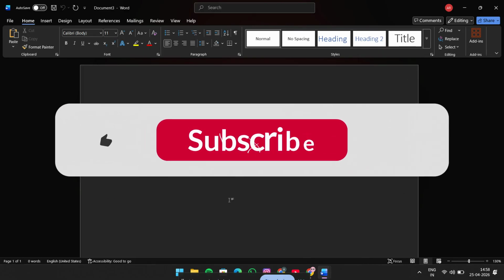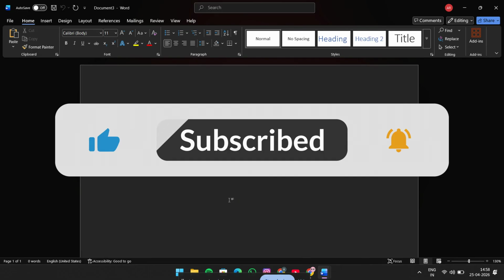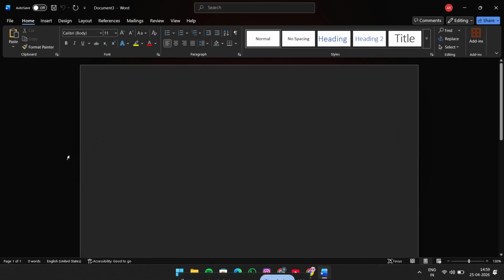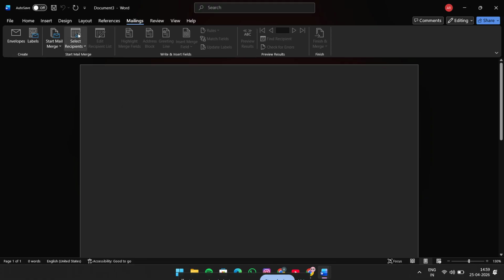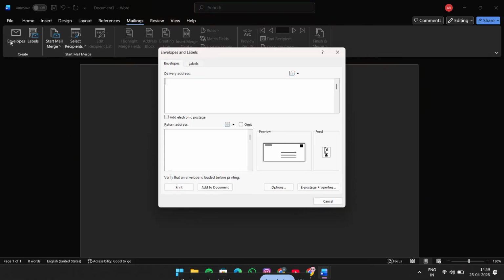Let's jump in. First, open Microsoft Word on your computer. Once Word is open, look at the top ribbon and click the Mailings tab. This is where Word keeps all of its mailing tools, including labels and envelopes. In the Create group, click Envelopes. This opens the envelope window where you can begin setting everything up.